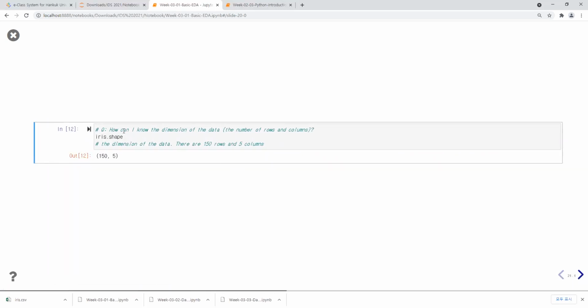If you want to know the shape, let's say I have a question: how can I know the dimension of the data? Then you can use iris.shape and then you can give the answer. The dimension of the data, there are 150 rows and 5 columns. So I show you this one. Later, maybe after Chuseok, I will give you one assignment. And once I give you a question, you need to give the answer with this kind of explanation. If I ask you how can I know the dimension of the data, and you only answer like this, there will be some minus on your points, because I will need your explanation also.